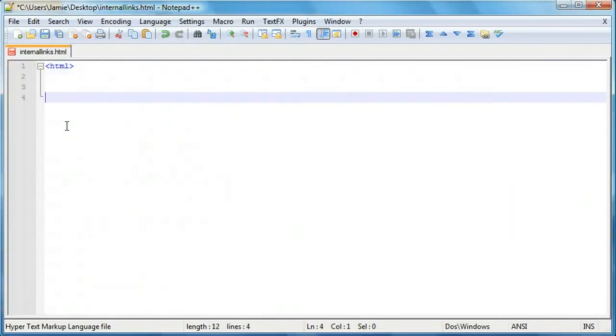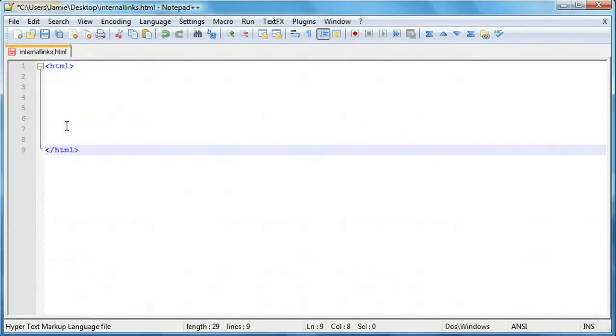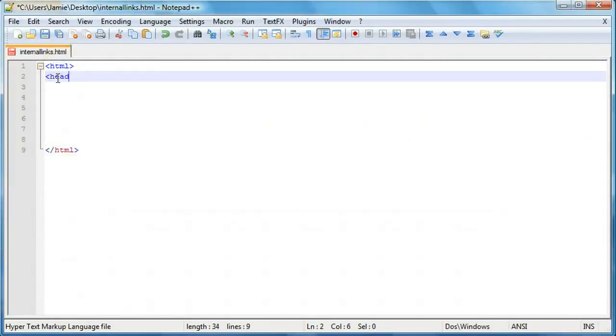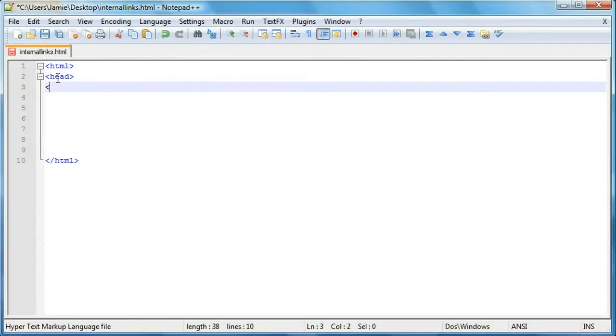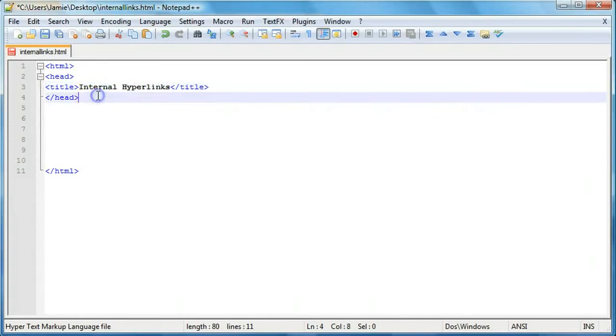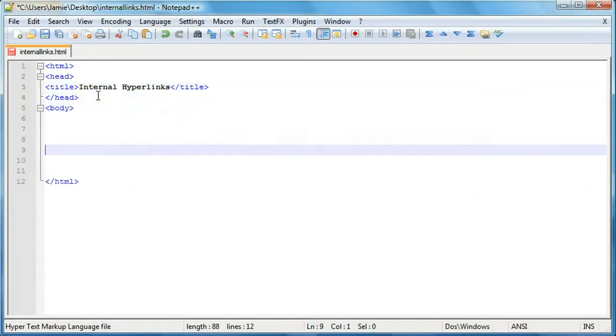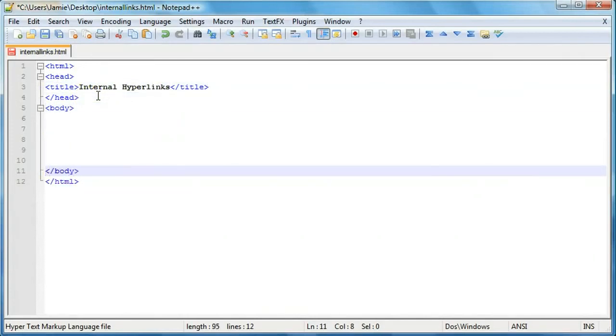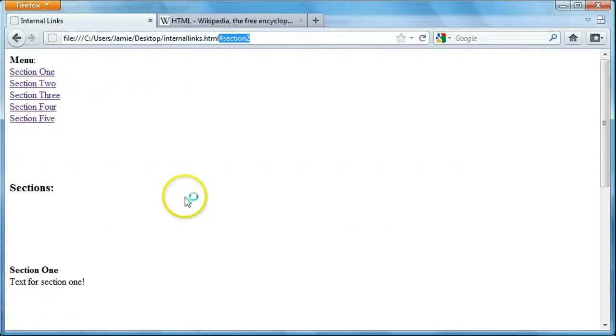So set up our HTML document using HTML tags here. We'll include a header. And within that header, we're going to add our title. And we'll call this internal hyperlinks. And now I'll add our body. Alright, let's save that out and take a look at it over here.